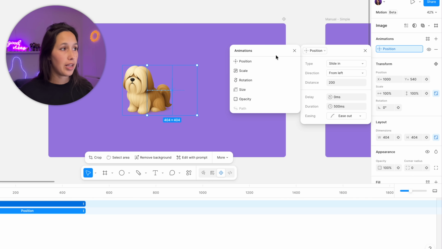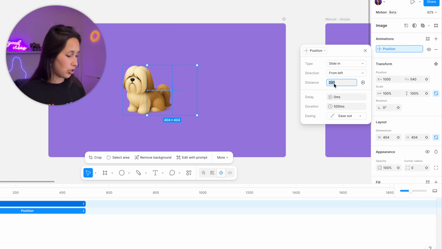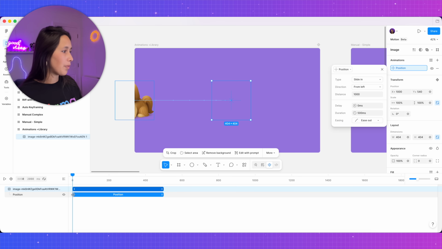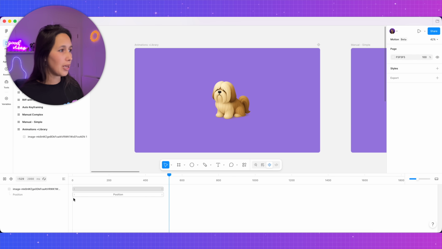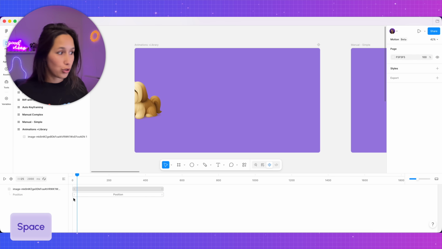Now in this drop down here, I've got the basics: position, scale, rotation, size, opacity. Let's say this position one, I wanted to slide in from the left. I want it to slide in, let's say 1000 pixels, and I don't need a delay, I don't need a duration. We'll look at easing in a second. Then all I need to do is click on the spacebar, and it did it. Amazing, okay? Straight away, so simple, so quick.